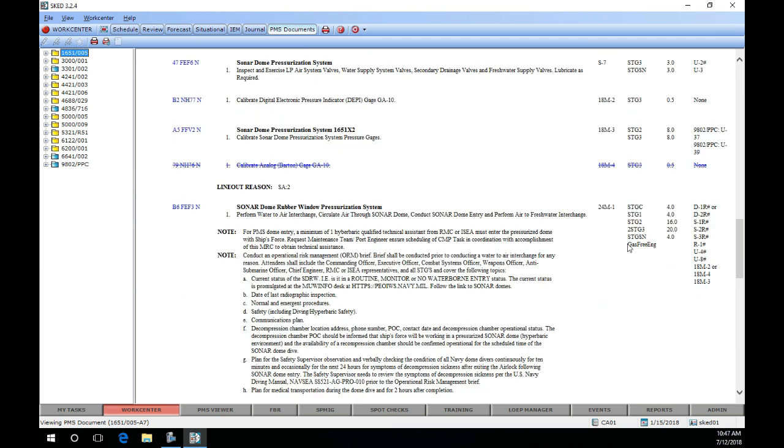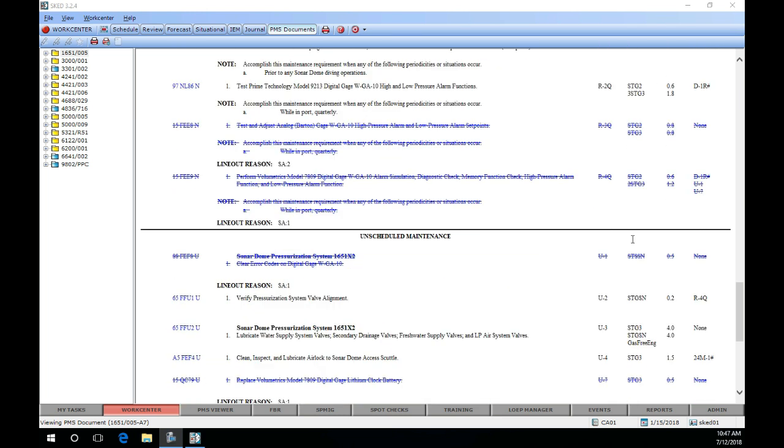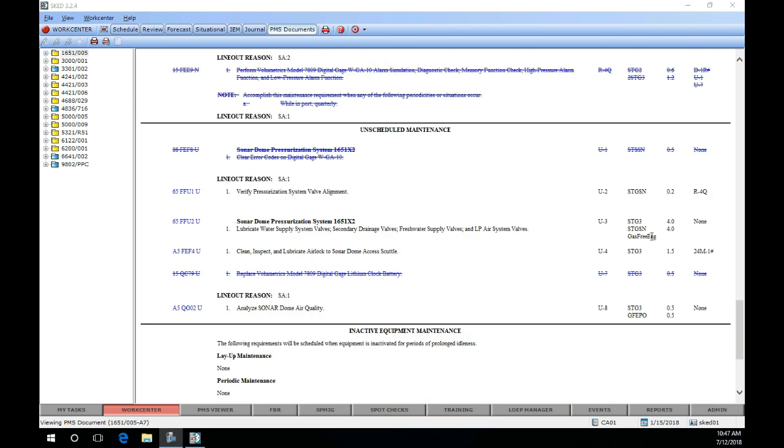In our first example, MIP 1651/005, you will notice that MRC 24M1 requires a qualified gas-free engineer in order to accomplish this check. The same is true for the U3 and U8 checks.